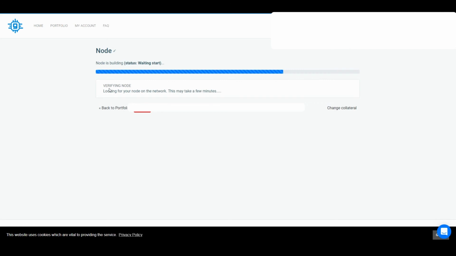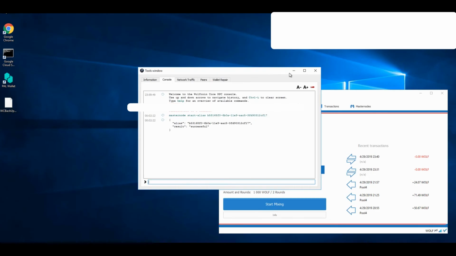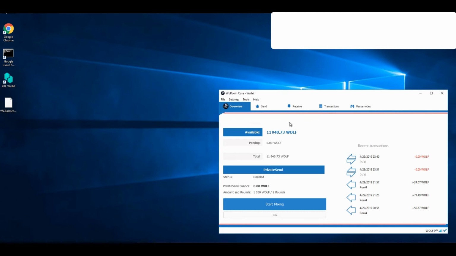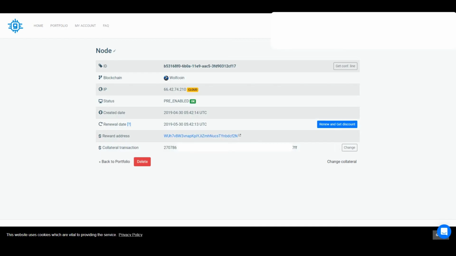It says verifying node, looking for your node on the network. This may take a few minutes. So let's wait a few minutes. I'm just gonna go in here and close this. Says this set successful. There it is. Look, guys.